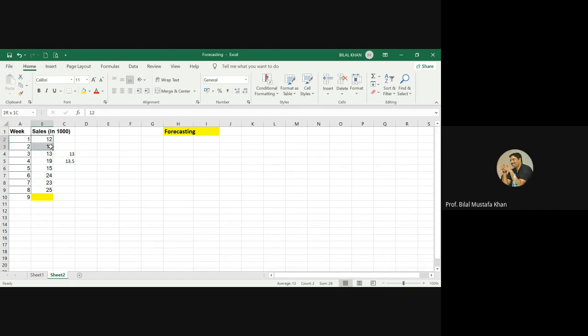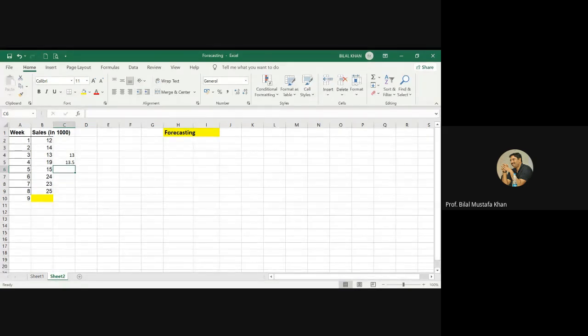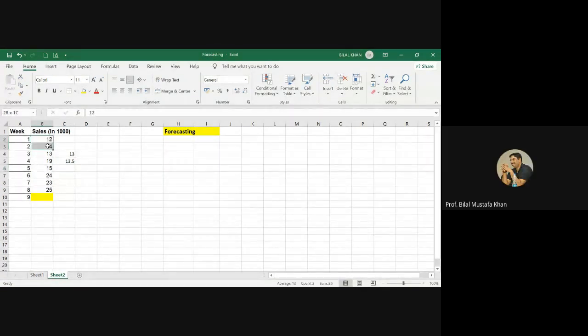Sorry, 12 plus 14, we get the first average. 14 and 13, we get the second one. 13 plus 19, we get this one. So we move one step down, right? It will be 16. On the next one, 17. And the next one, 19.5.